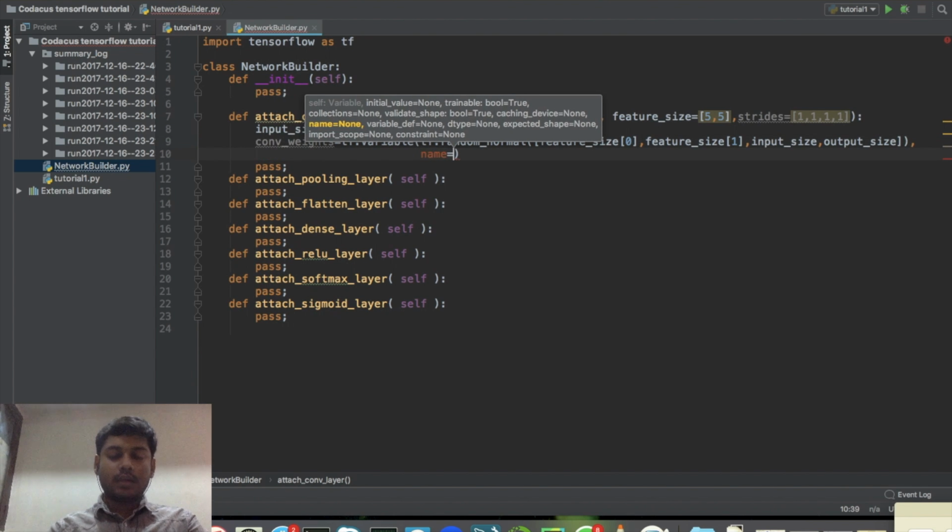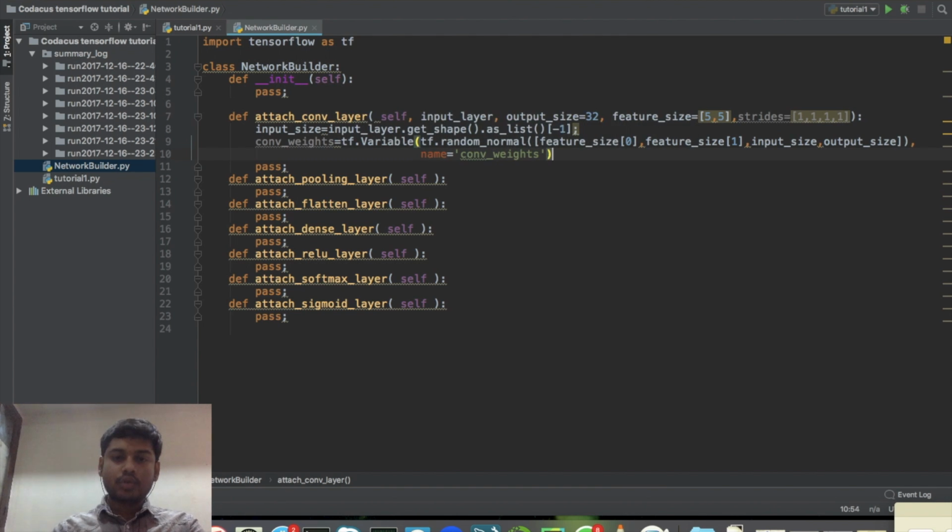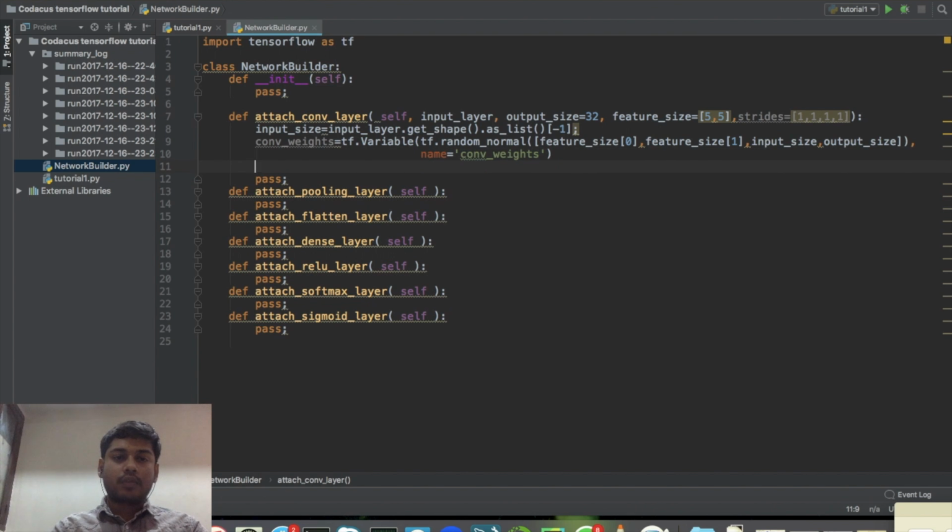Let's provide a name like conv weights. So this name will come in the TensorBoard when we display this. So we have our convolutional weight.